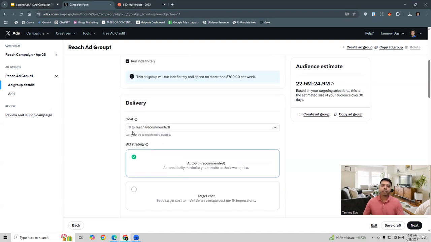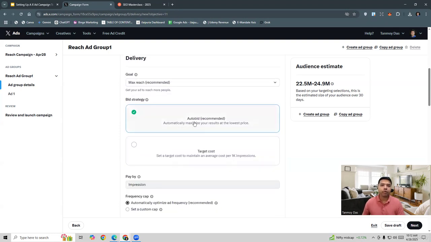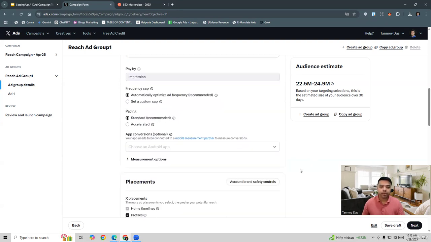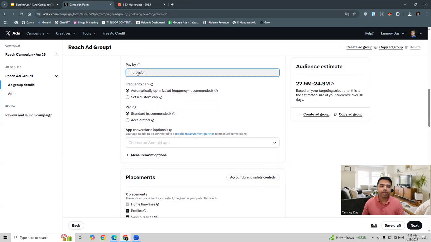So as you can see, the goal is going to be maximum reach. So that is what we want. We want to reach out to as many people as possible with our ads to do a lot of brand awareness regarding our company. The bidding strategy chosen by default is auto bid, which is an automated bidding strategy, which will try to generate as much reach as possible. Okay, so this is the best one to select when you're starting off. And also we can see here that we are pay by impressions. So we're going to pay for the impressions, the number of times the ad is being shown. Okay, so that is what we pay for.